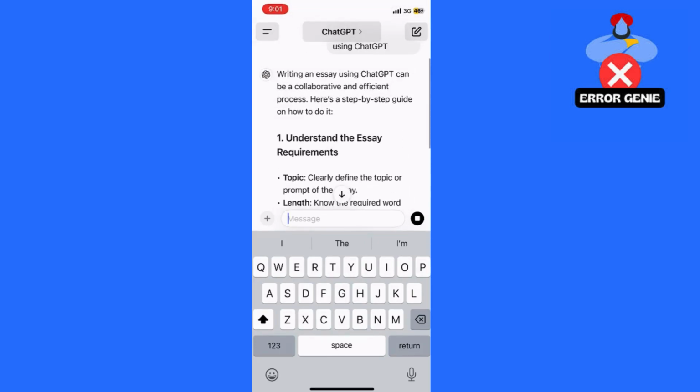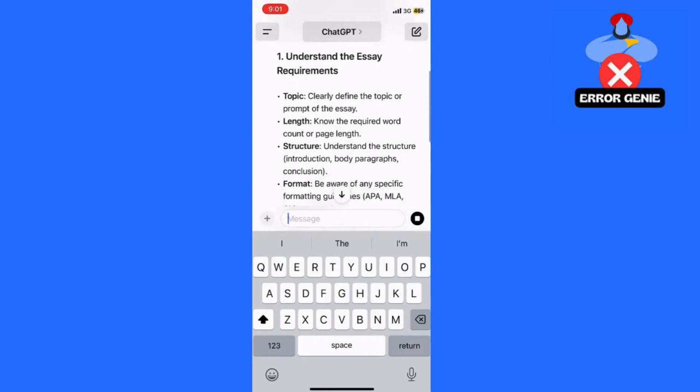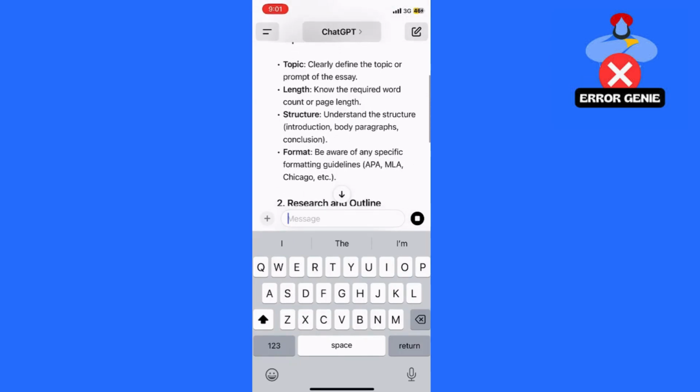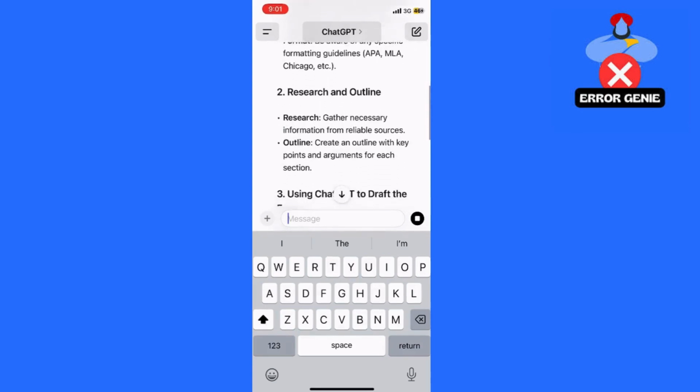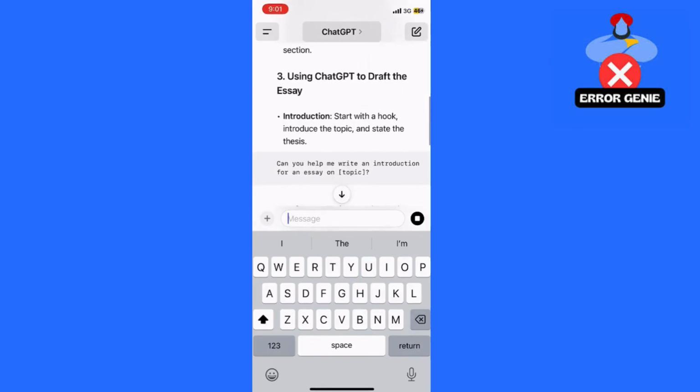2. Research and outline. Before you start writing, do a bit of prep work. Gather necessary information from reliable sources. Create an outline with key points and arguments for each section.